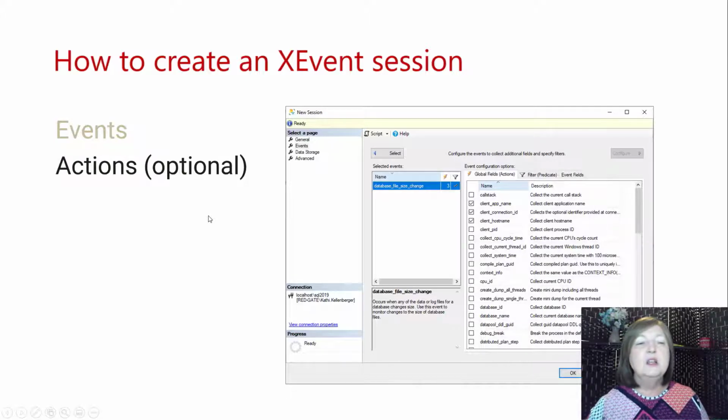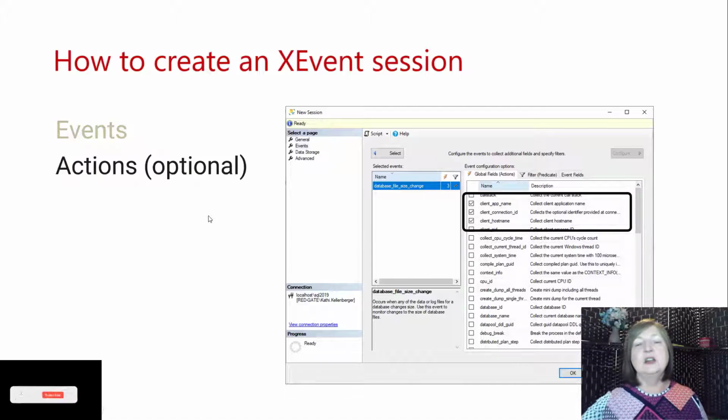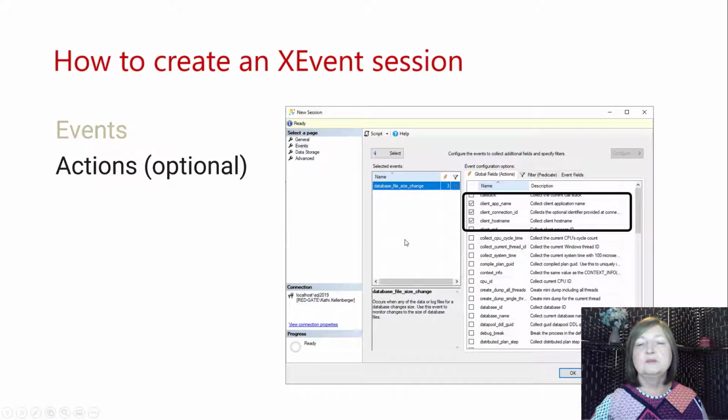So first is this section called Global Fields Actions. Global fields are things that are available to you no matter what event you're capturing. So you could click any of these, and if you have multiple events, just hold the Shift key down and select multiple events if you want them to apply to more than one.